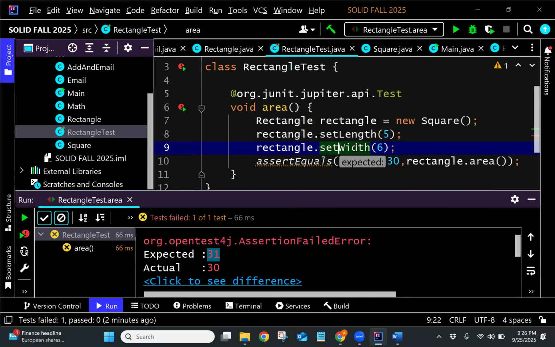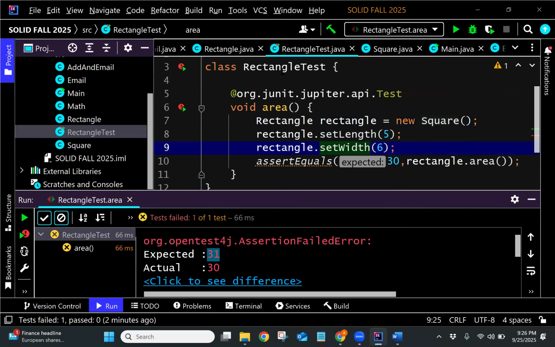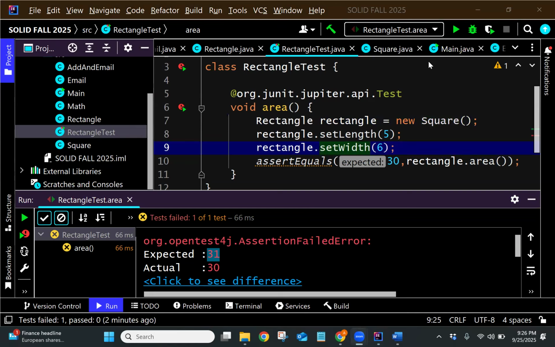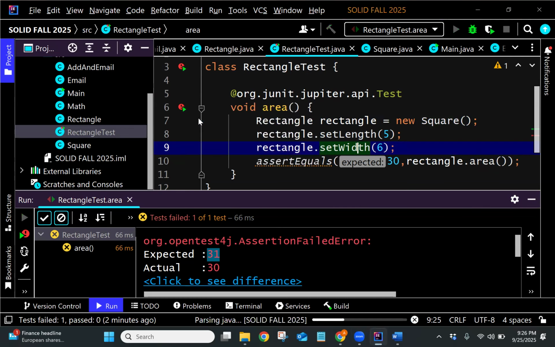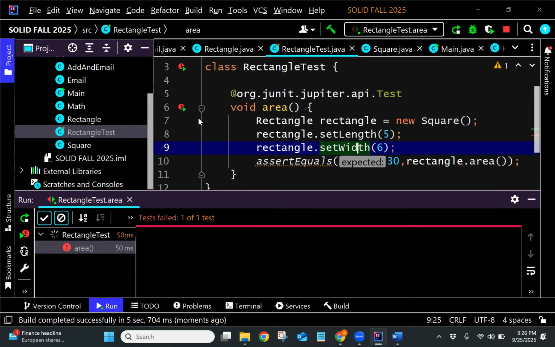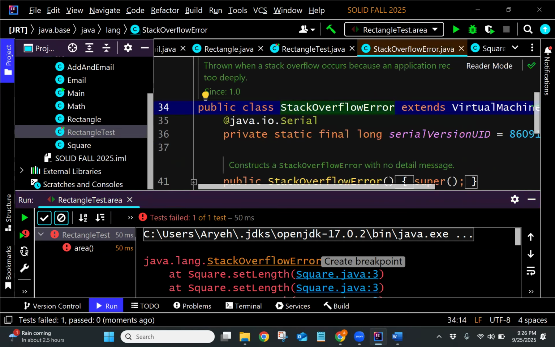So when we run this, what's going to happen? It's not going to be 30, it's going to be 36, or it should be. So let's run it and see if that's true. We're expecting 30, but it gave us 36, I think. What? Oh, it did a Stack Overflow. That wasn't good.